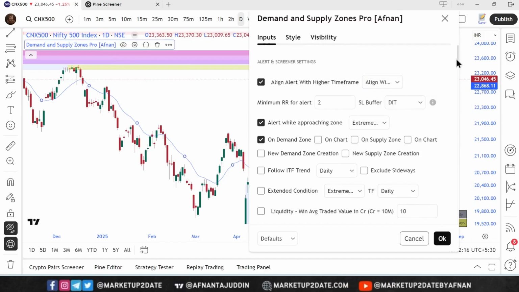The next option is minimum risk to reward for alerts. By default, this is set to 2. That means you will only get an alert where there is no opposite zone until you get at least a 1:2 risk to reward ratio. You can change this to 3 if you want, even for better reward setups. But if there is no opposite zone, this filter is ignored.